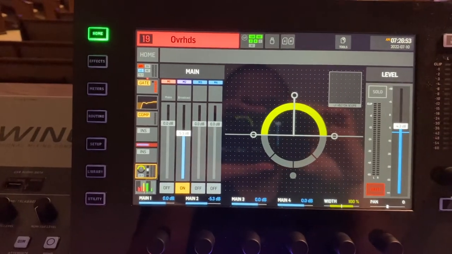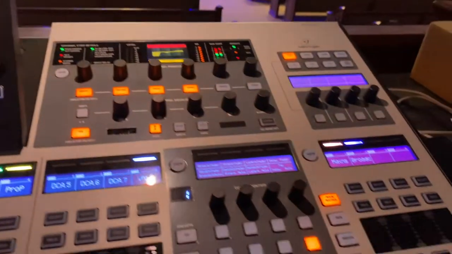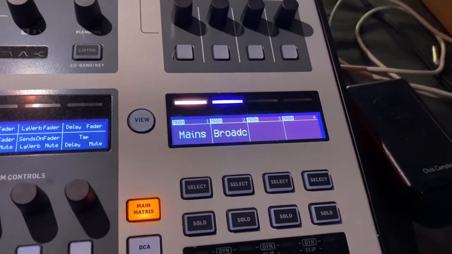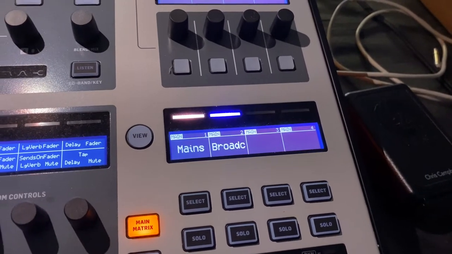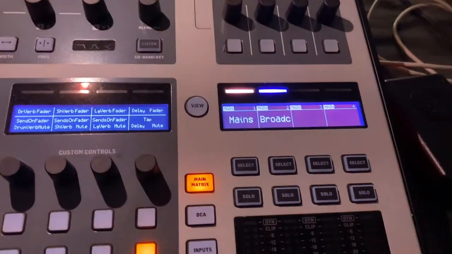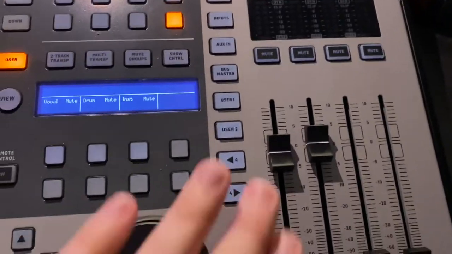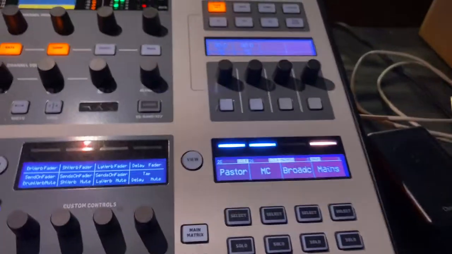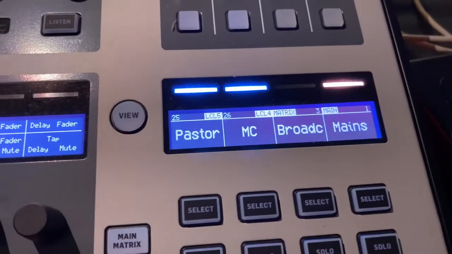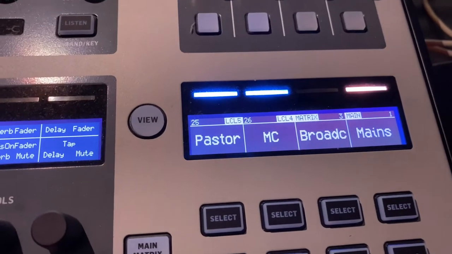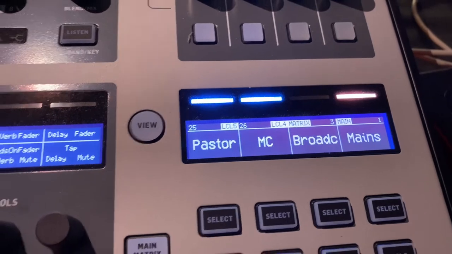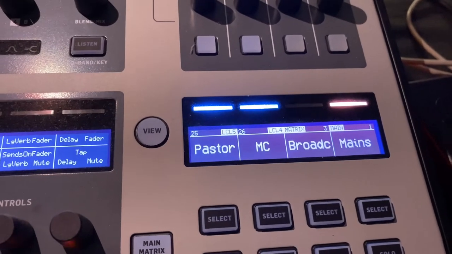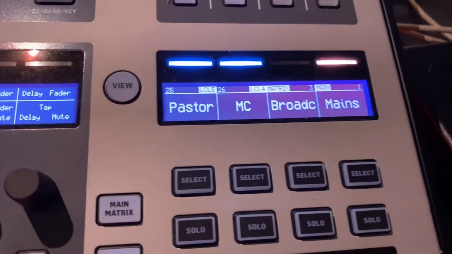Now, the only caveat to that is the way I control it over here on the main matrix section, I have mains and broadcast, but the way I've got this board set up, I don't use this main matrix. I use the user one interface. So what I've done is I've assigned mains, broadcast, and my two random microphones. Like if someone needs to walk up on stage, if it's our pastor or the MC, I have quick access to those faders right here.